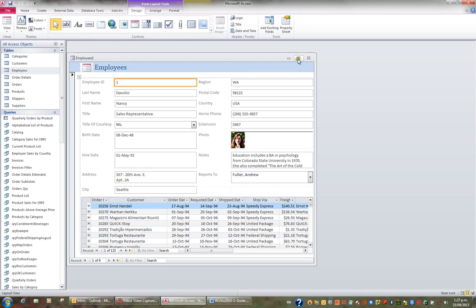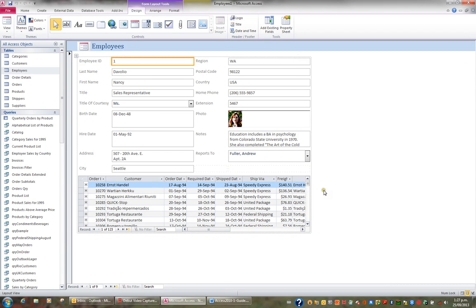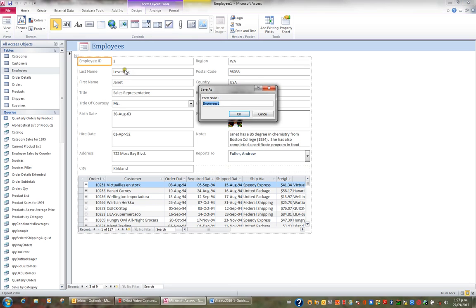I'll just maximize it. So basically you get an instant form based on the table you were sitting on, and I can see all the 9 records in that table, and I could use this form to interact with. I might turn around and save this form just by clicking the Save button on my Quick Access toolbar, and I'll save it as FRM Employee. And OK.